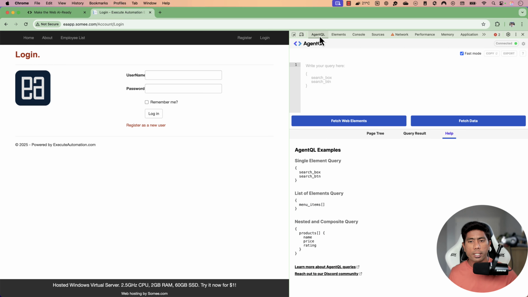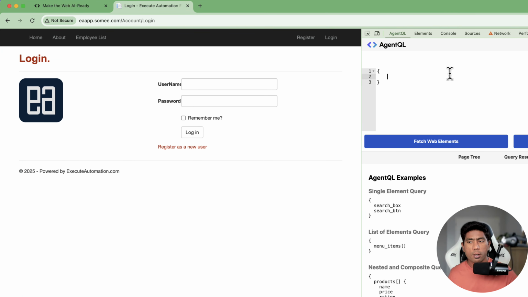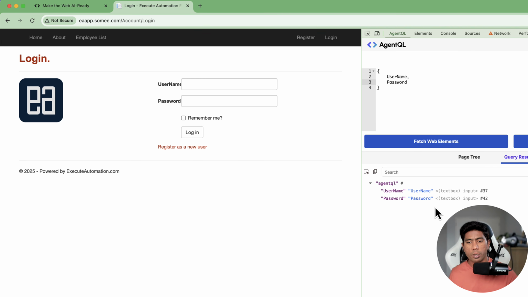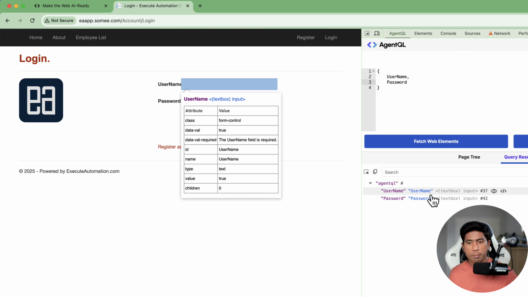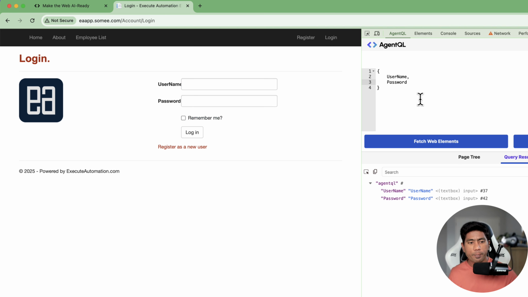I have added the AgentQL extension from the Google Chrome Store. You can also do that, very straightforward. Here, let's write a query, pretty much like I showed you on the slide. Let's say I want to enter the username and password. I'm just going to say username and password, and do a fetch web element. See that it shows me the username and password there. Amazing, right? And let's say I want to select the register link. I'm going to say register, and do a fetch web element there.